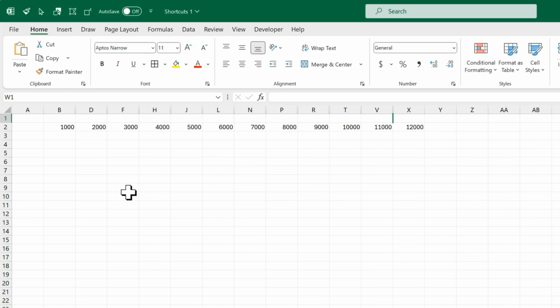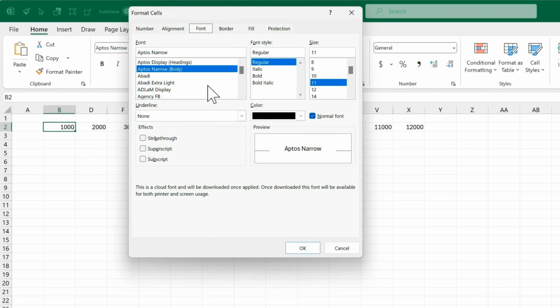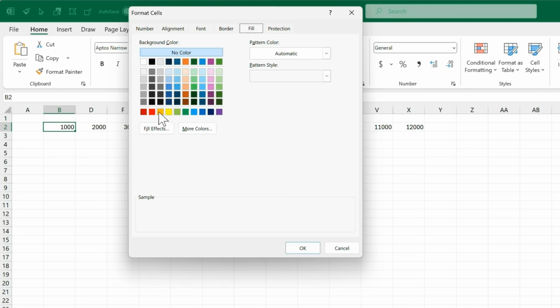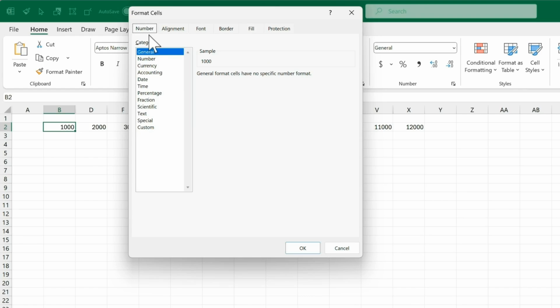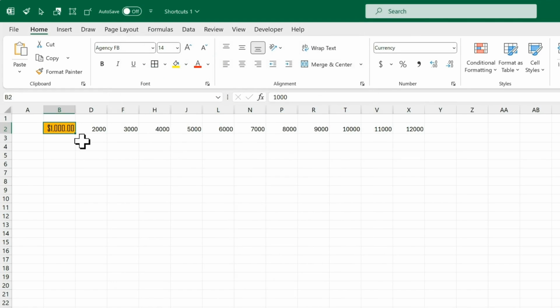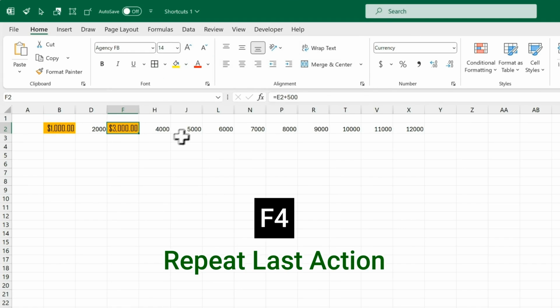I can also change the number format. So if I select this 1000, and then click on this arrow, it brings up the Format Cells dialog box. Now I can change the font and the font size, and then maybe the fill and the number format, and then click OK. Then anywhere I want to reapply that, I just press F4.